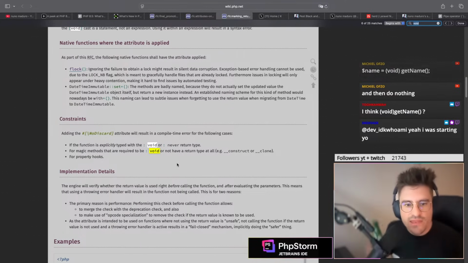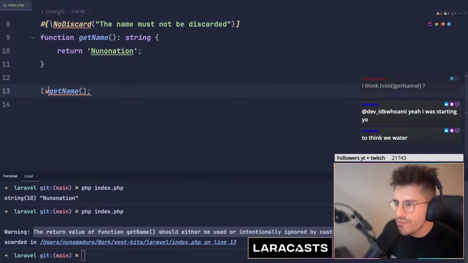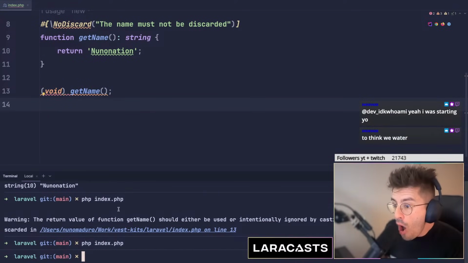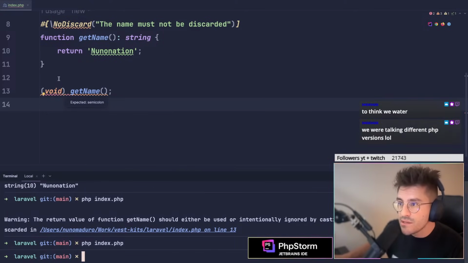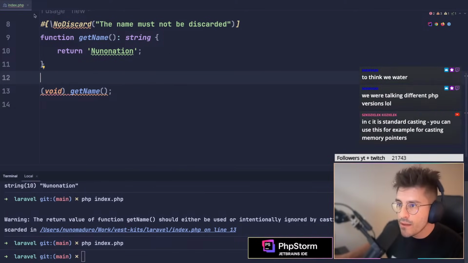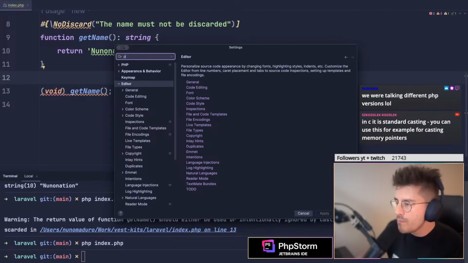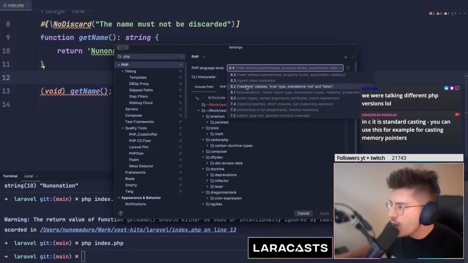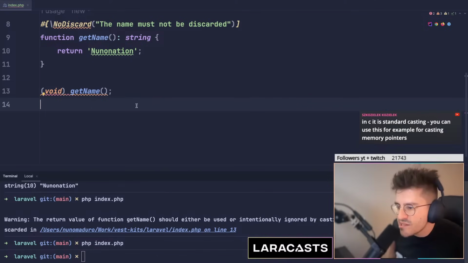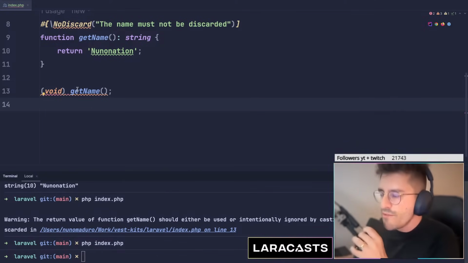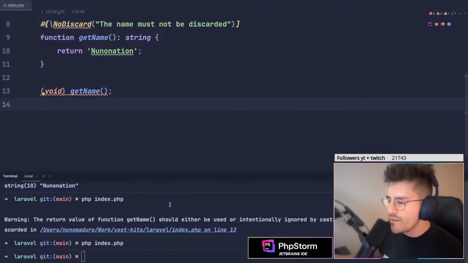So, someone is saying, I think void getName. So that's what I tried, no? You mean this? Oh, exactly. It's because PhpStorm does not support PHP 8.5 yet. That's why. Wait, can I use the language PHP? Let me try that one. PHP version. No, I cannot use PHP 8.5 yet. So, gotcha. This is literally a way of suppressing the warning. If I want to use getName but ignore the return type, I just suppress that with a void.